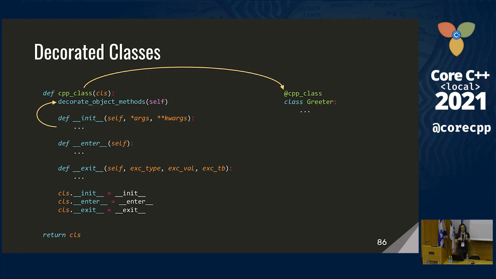So we just create a CPP class function that takes a class and modifies it a bit, just like the parent class did for the subclass. We just add the new methods and decorate all the methods that need to be decorated. And then we return the new class object. Additionally, the decorator syntax works for classes as well as functions. So we just added a new decorator, and we're done with that.